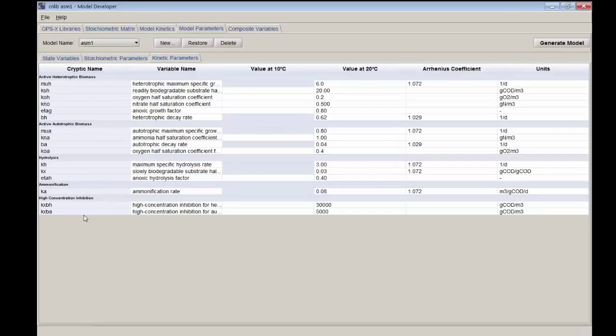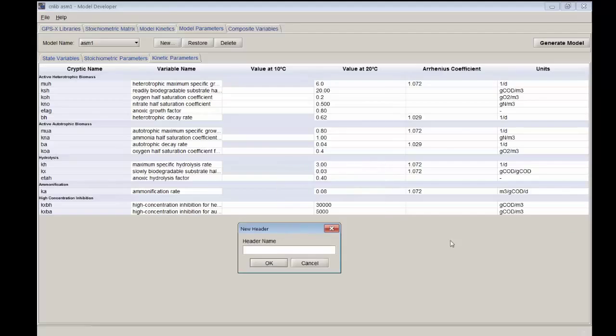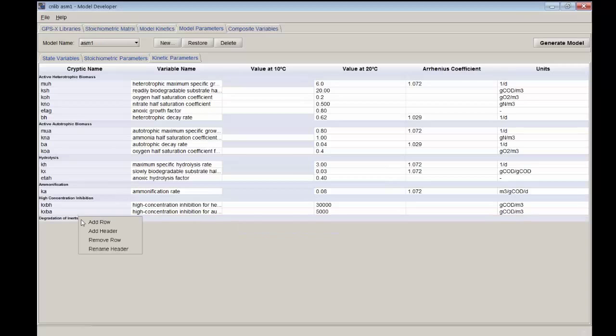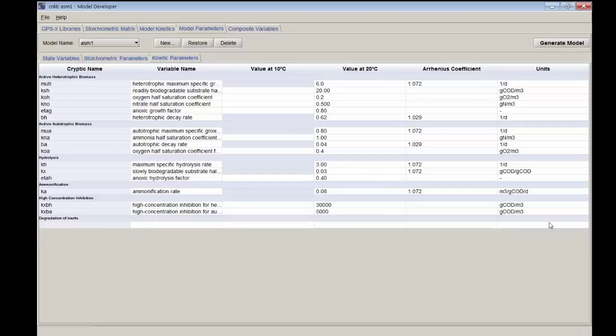So what I'm going to do is add a new header down here at the bottom. And I apologize, it keeps popping up on my other screen here. Okay, so I'm going to make a new degradation of inerts section here. And I'm also going to add a new row, and this gives me the opportunity to add a new parameter here. So kdeg, whoops, that's the parameter that I made up before. I have to give it a name here, so we'll call this the inert degradation rate constant. You can type pretty much whatever you like here. And then we have to give it a value.